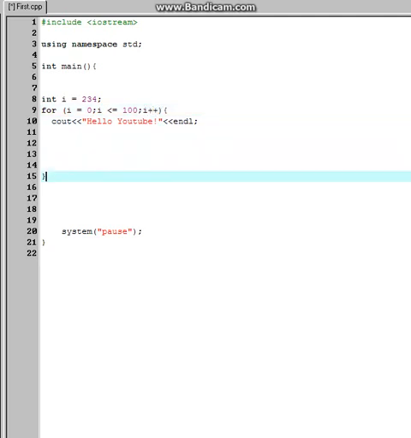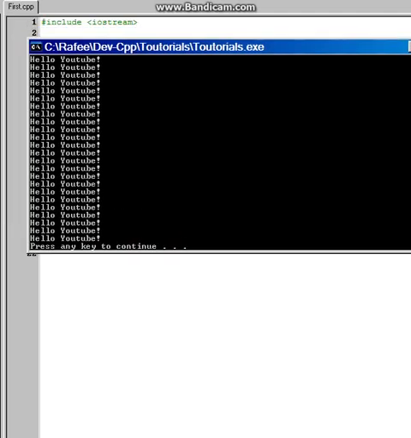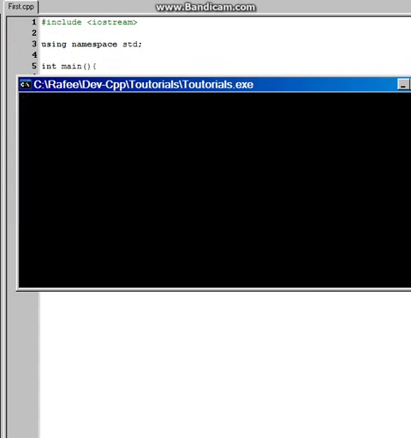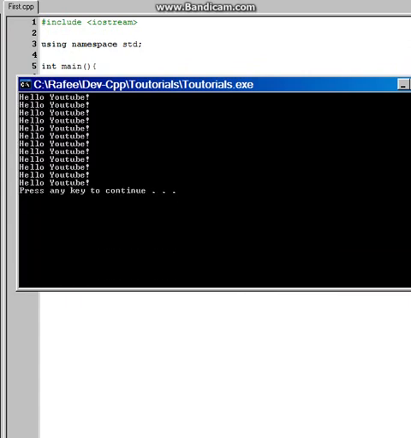So this is going to output hello YouTube exactly 100 times, and it's going to show system pause, and we're just going to end it. Alright, so now this won't crash. At first it looked like it was going crazy, but we have successfully outputted hello YouTube 100 times.